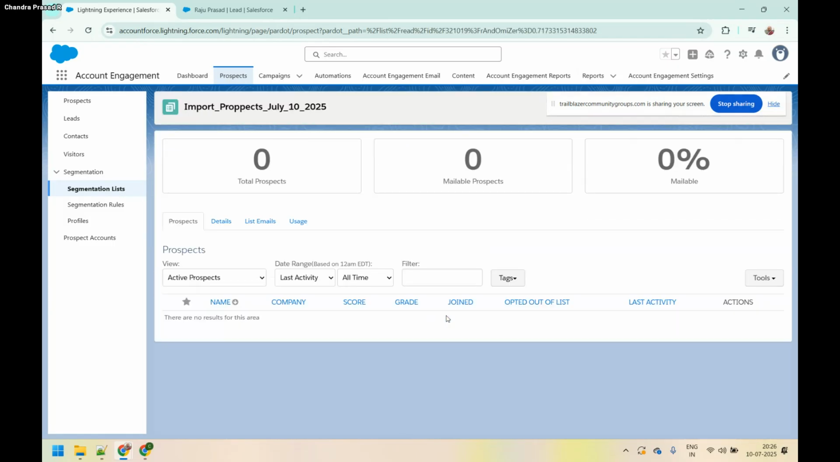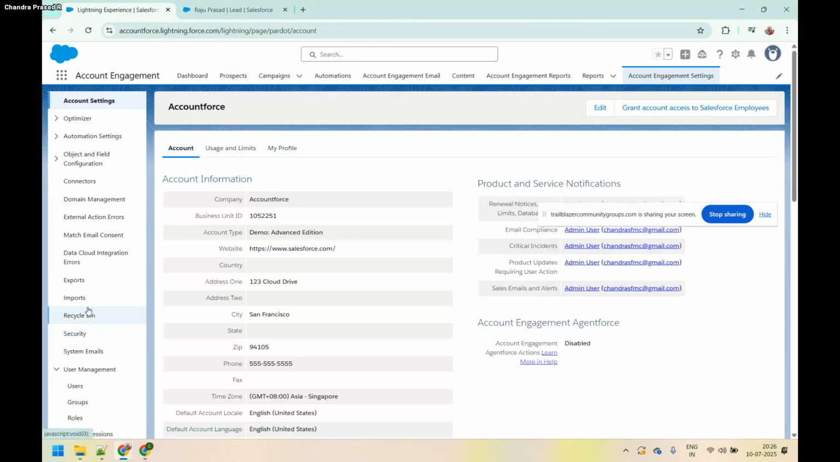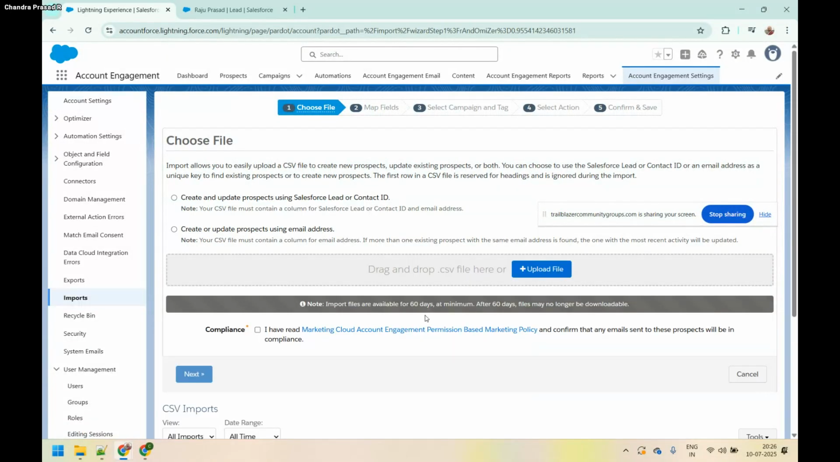Why did I do this? I want to import all my prospects from a file into this list. Let me click on Account Engagement settings. On the left hand side, I have an option called imports. I have prepared a sample file which has around 230 records, and I'll click the button upload.